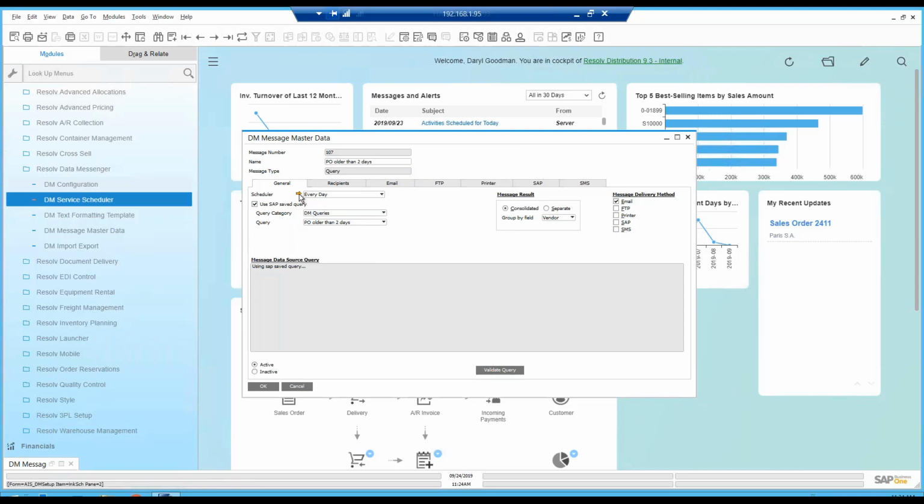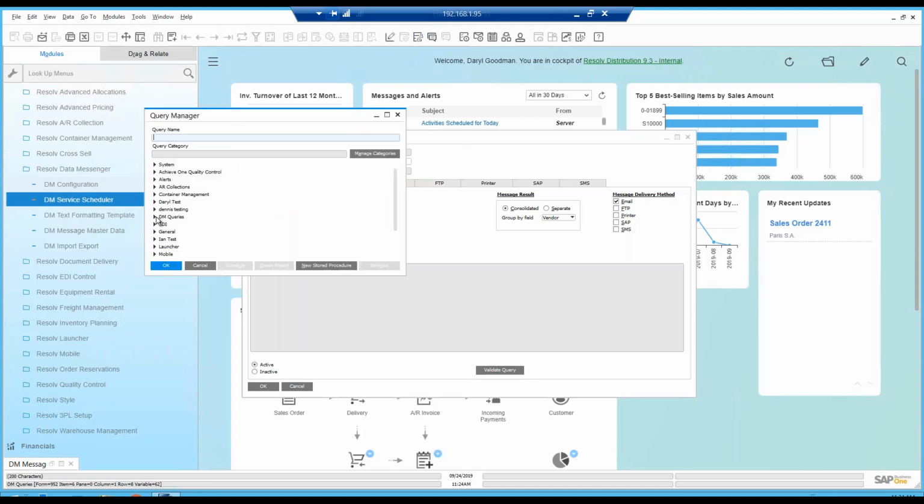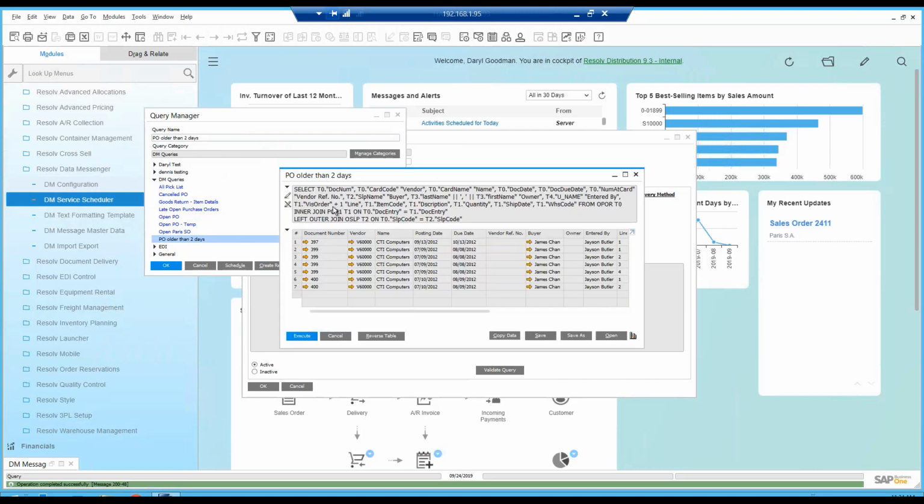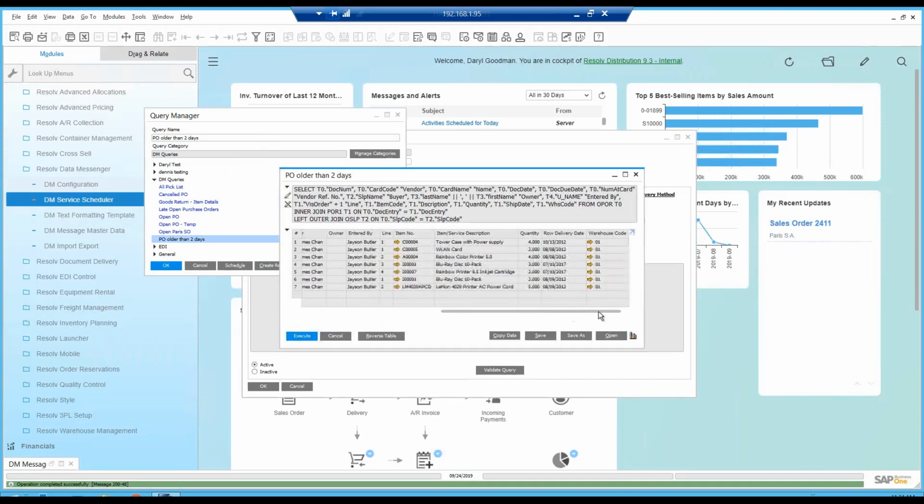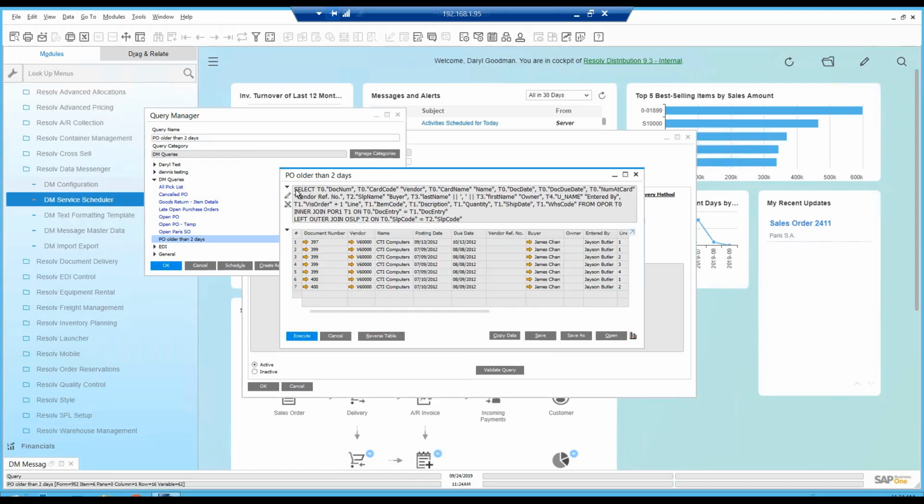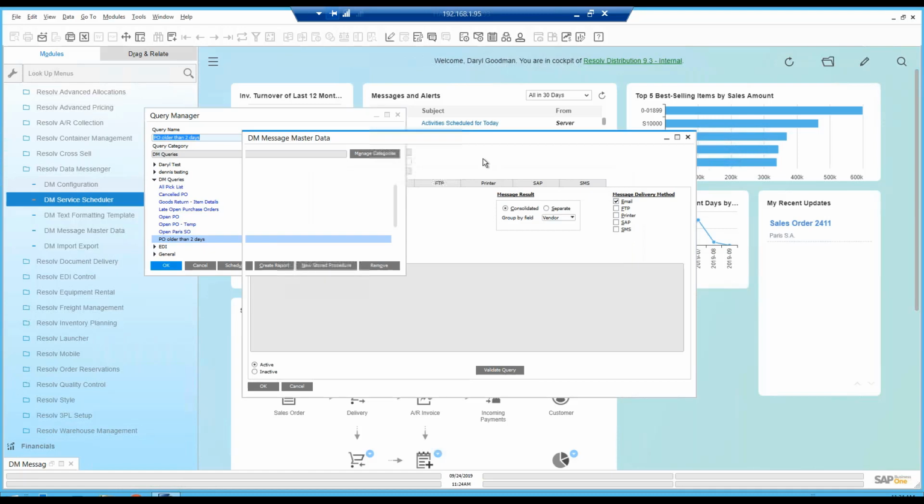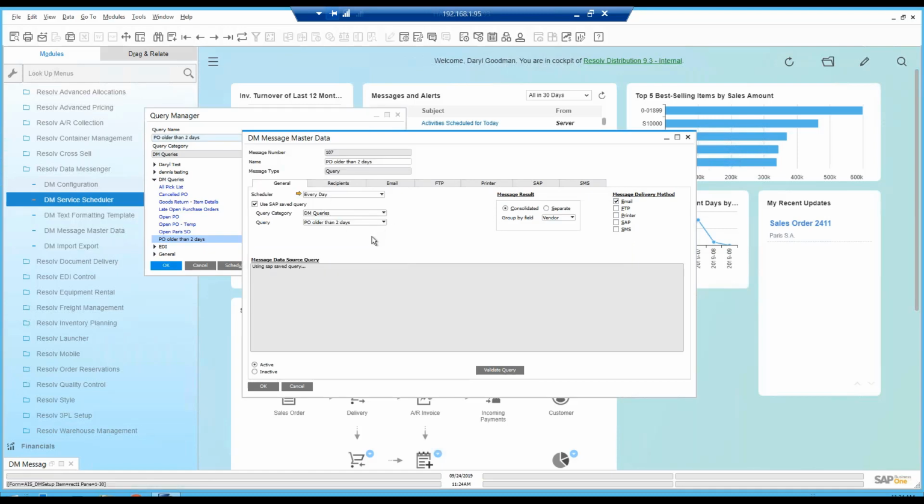So you can see I have this set to run every day, and I'm telling it to run a saved SAP Business One query. So if we take a look at the query manager, again, you can see in my DM queries, I've got the POs older than 2 days. So it's just a standard SAP Business One query, created and saved just like we did with everything else, okay? But I've now put it into this messaging platform.